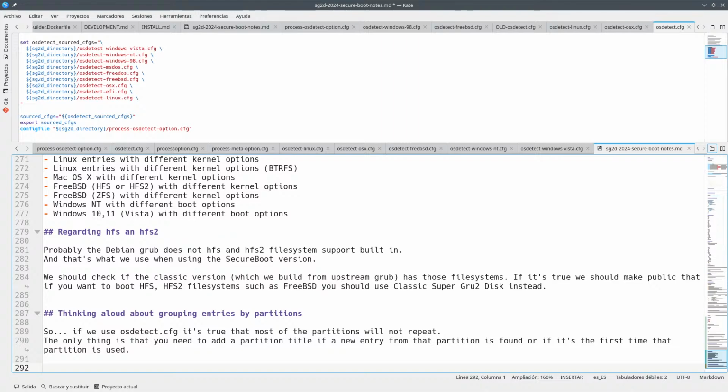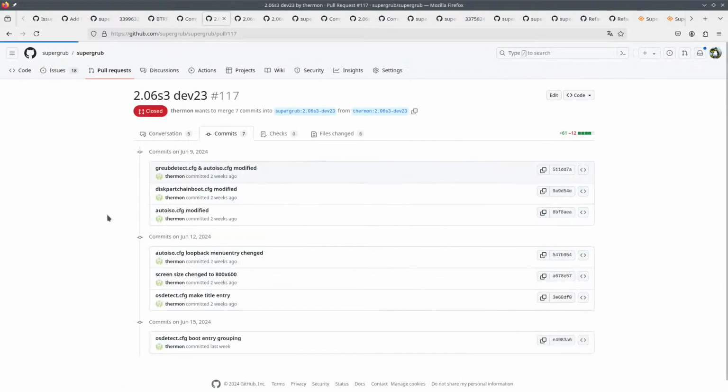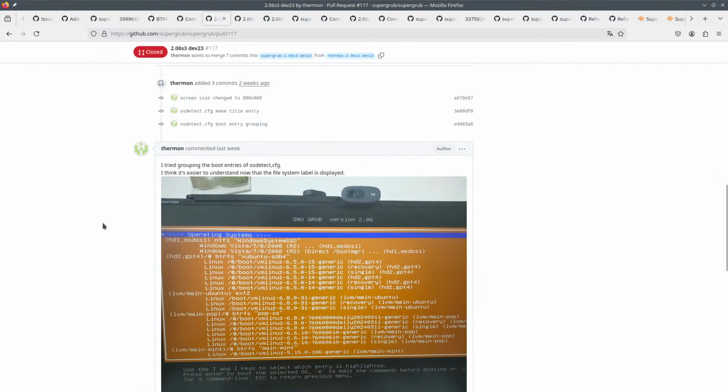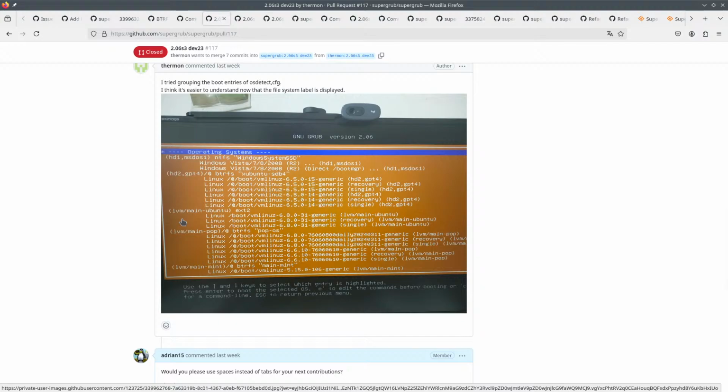Partition title if a new entry from that partition is found, or if it's the first time that partition is used. But I don't want to make so many. Let me see. I'm not sure I want to do what he did here. I want to do this. I wanted something that I could use here, and this is something that makes sense to have.